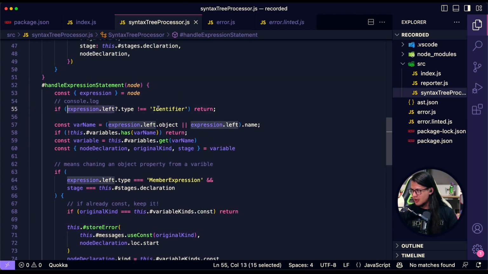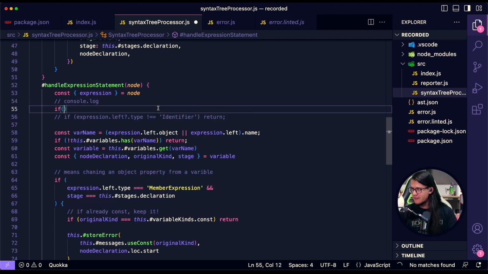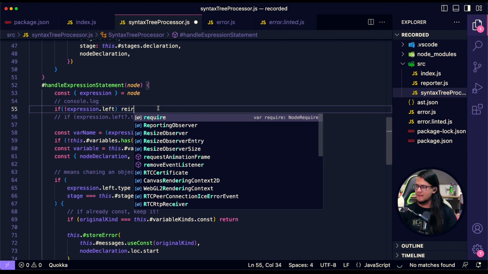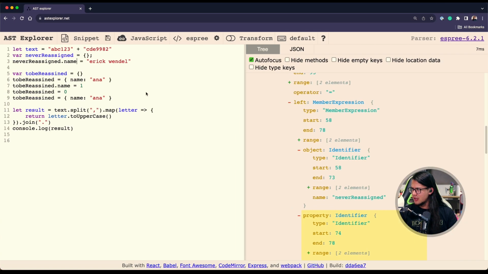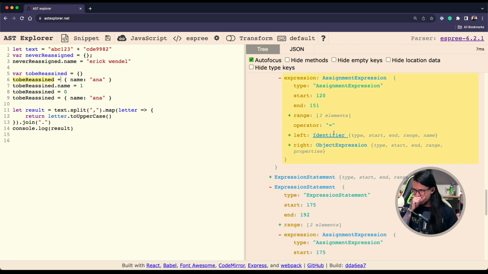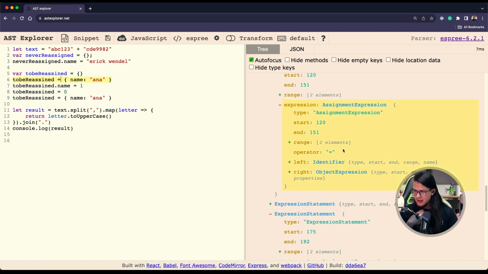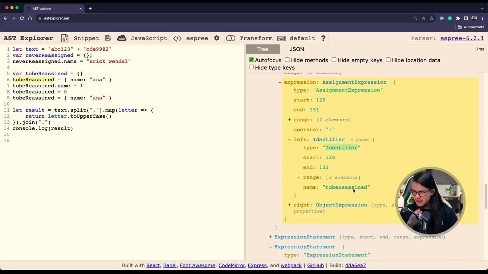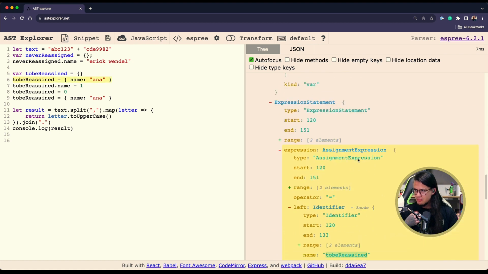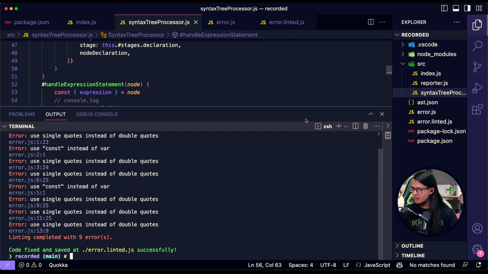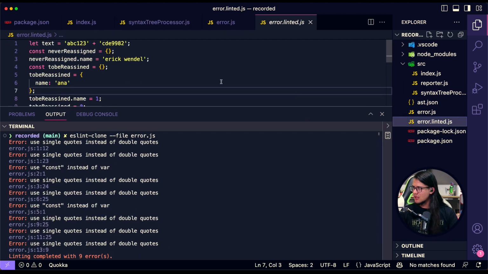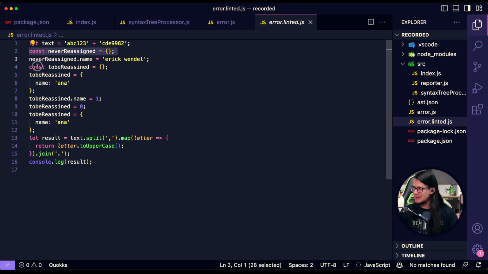So actually, independently of whether they are identifiers or not, I just want to check if they have the left, okay? I was checking here on the AST. You can see that the type here for our left is identifier to be reassigned, but it's not always there, right? Let's check now. I'm going to run it, and let's see. Ooh, we have const everywhere, right? Nice, isn't it? So it's working fine now.